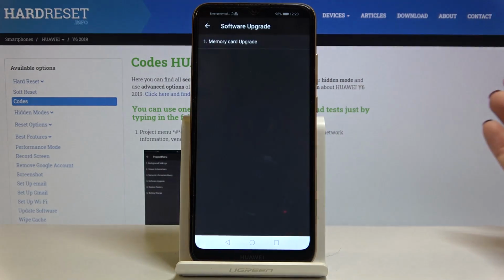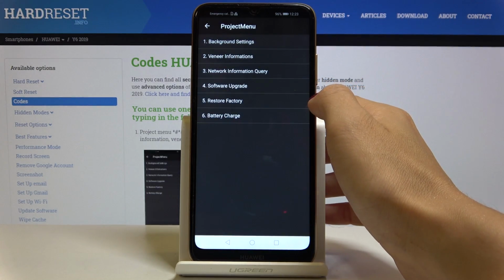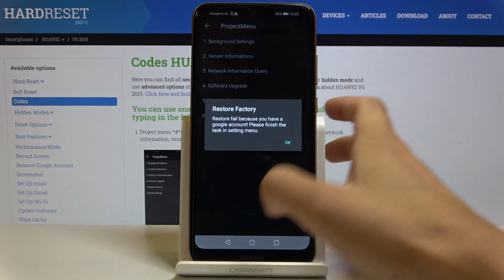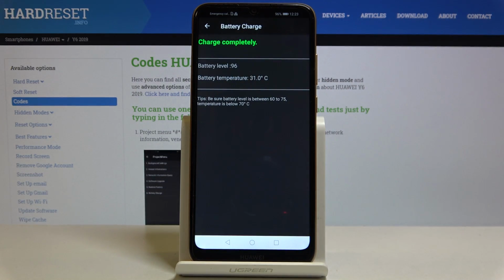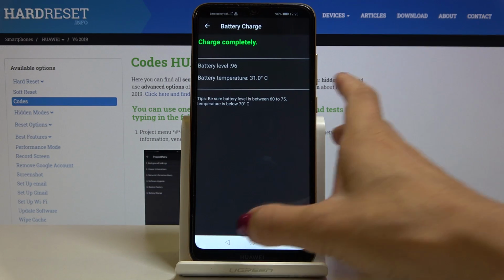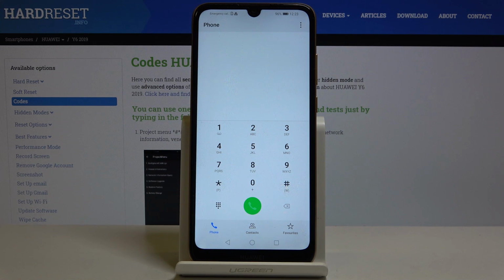Under software upgrade, you will be able to upgrade your memory card. Here you can reset your device, so just click and then confirm that you would like to do it. And under battery charge, you can check the battery details, so the battery level and temperature. And that would be all for this code. As you can see, it's super useful and it hides plenty of very nice tricks and info.